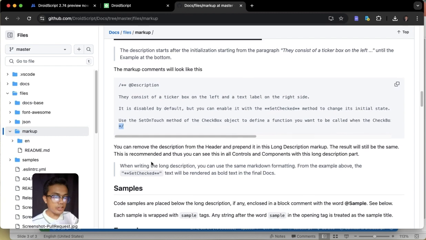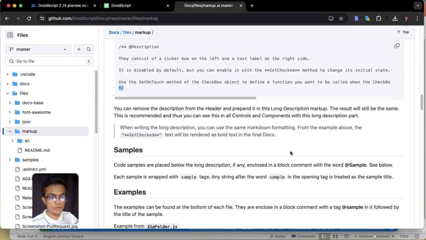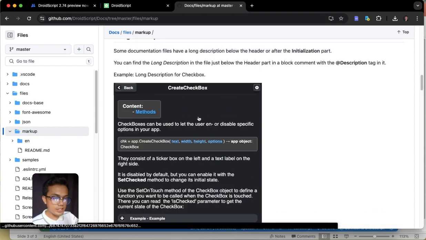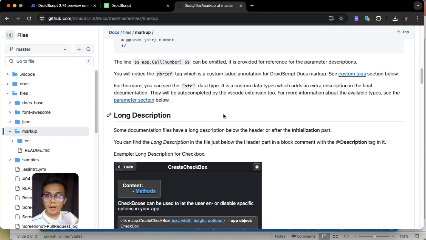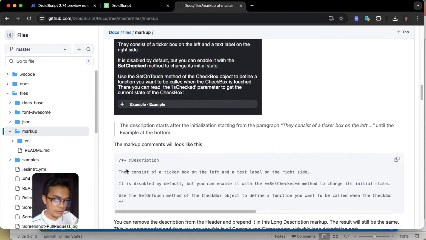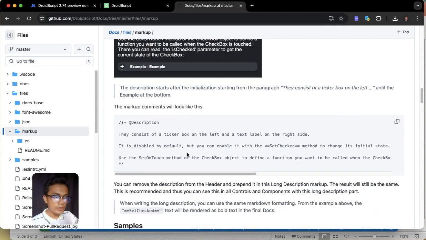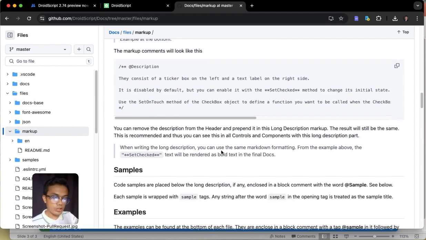It says here that you can remove the description from the header and prepend it in this long description markup. We can remove this description from the header, create a long description, and add that right here at the top, or prepend it at the first line. It's just the same. When writing a long description, you can use the same markdown formatting. An example is this set text right here, which will be rendered as bold or strong text in our documentation.